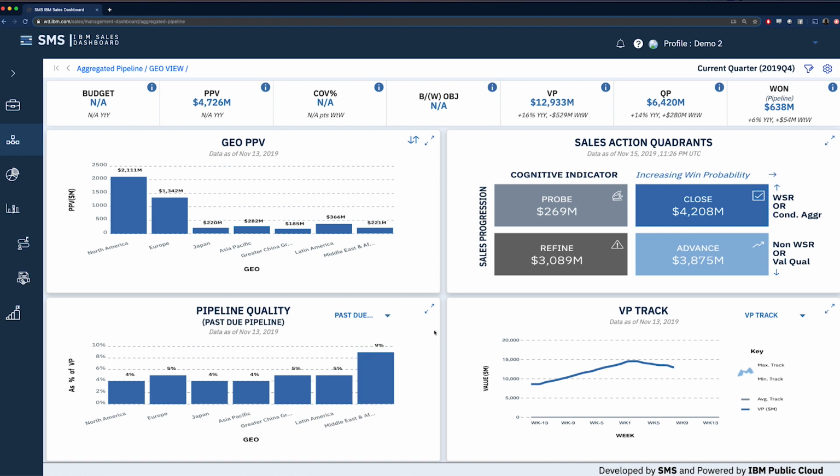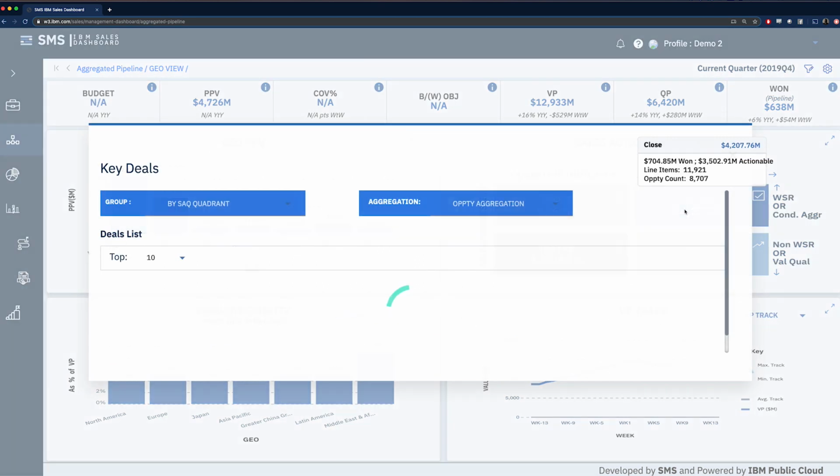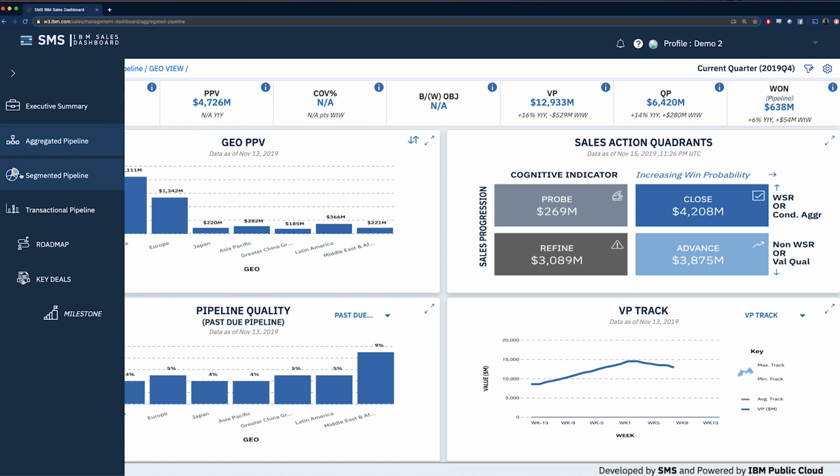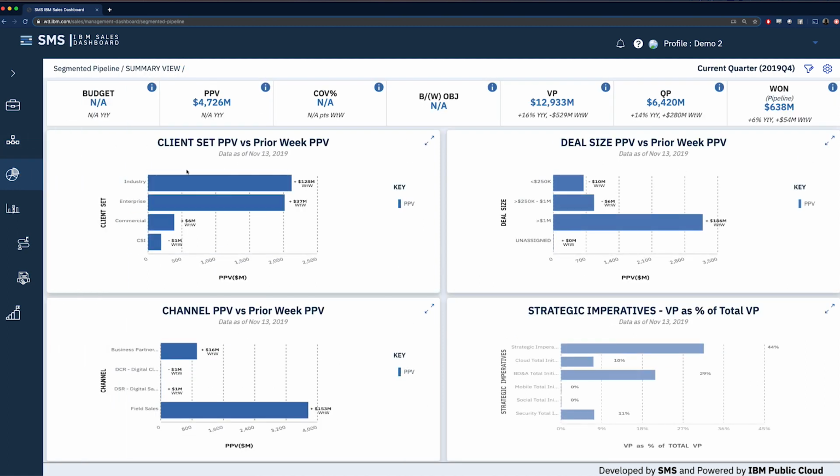For example, the pipeline quality and the VP track charts provide multiple options from which to choose. The pipeline quality charts and the SAQ chart provide drill-through capability to the key deals list, with the ability to further refine with additional filters. The next section is the segmented section.